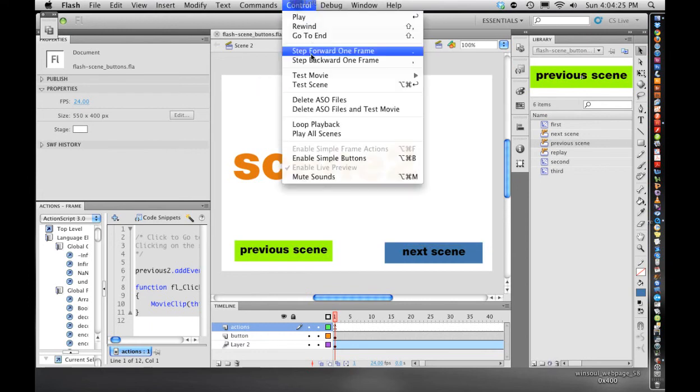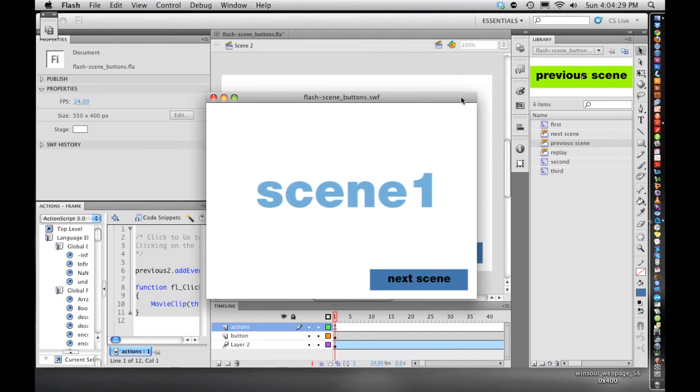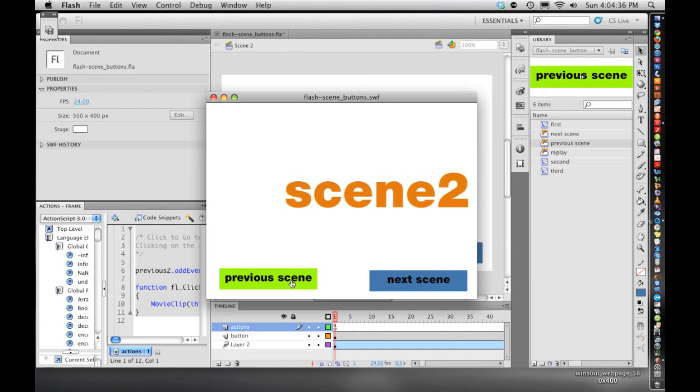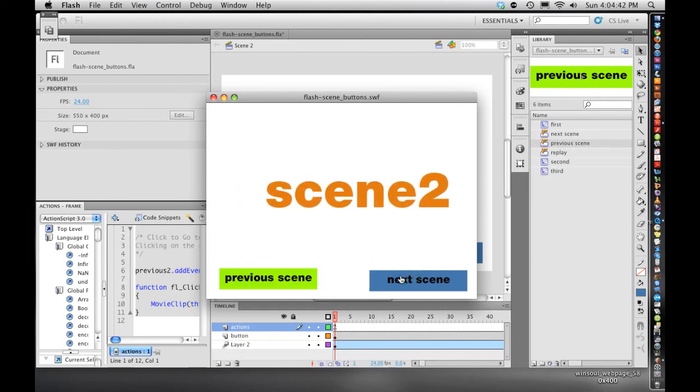Let's test the movie. From scene 1, we can move to scene 2. And from scene 2, we can now move back to scene 1 by clicking the previous scene button. This concludes part 1. You are now ready to move on to part 2.